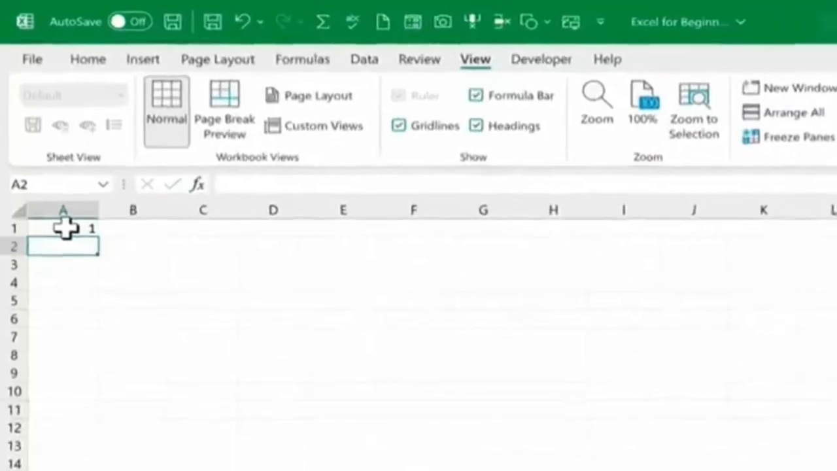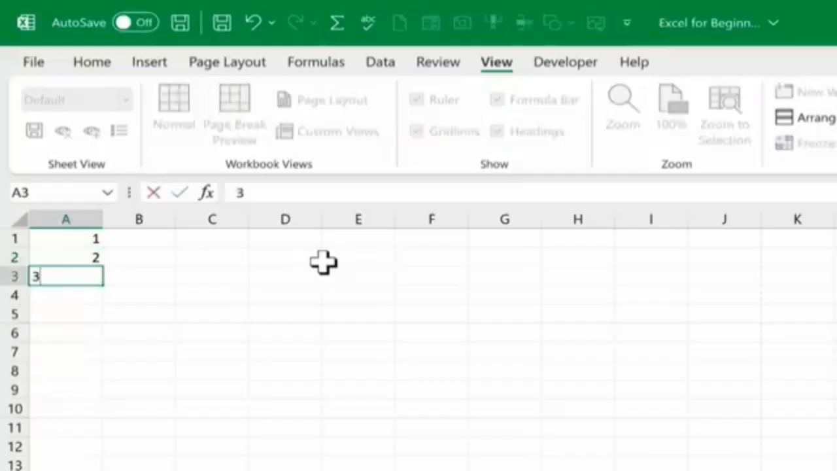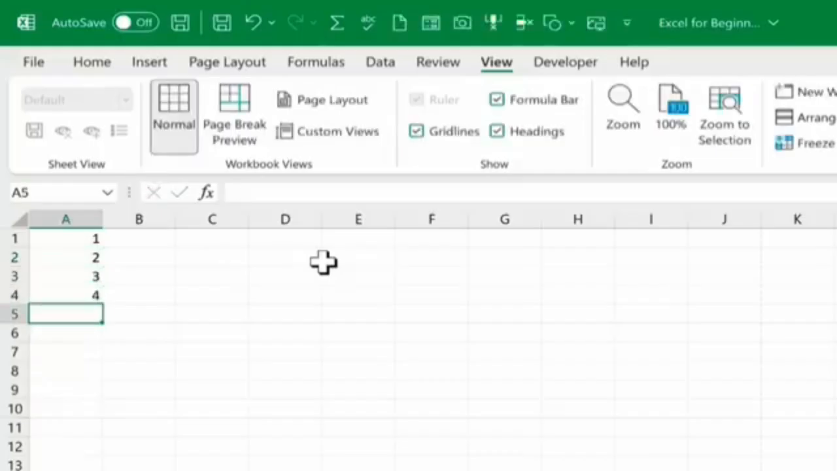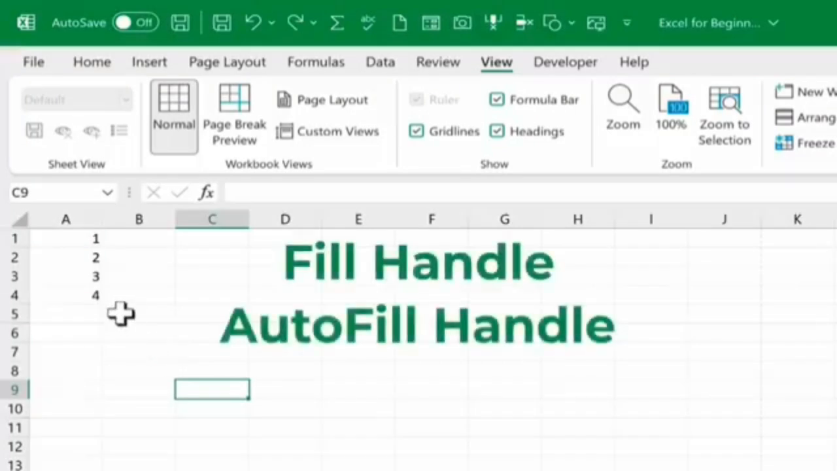Now the data is inside that cell. Notice when I tapped Enter, the active cell moved down 1, and that's great because that's where I want to type the next number: 2, Enter, 3, Enter, 4, Enter, and I could just continue to do this down the spreadsheet. But that is kind of a repetitive task, and Excel has a built-in feature to make it so it's not so repetitive. There's something called the fill handle or the autofill handle in Microsoft Excel.